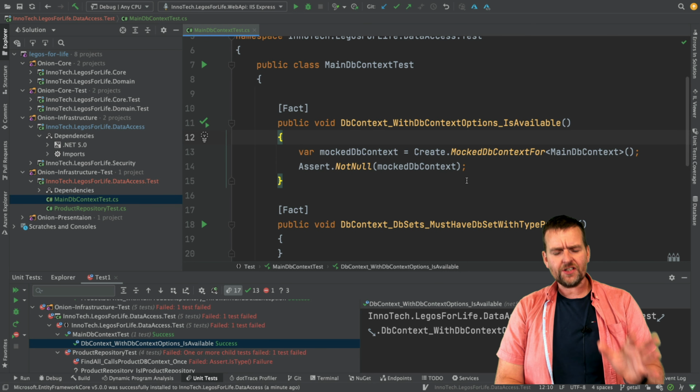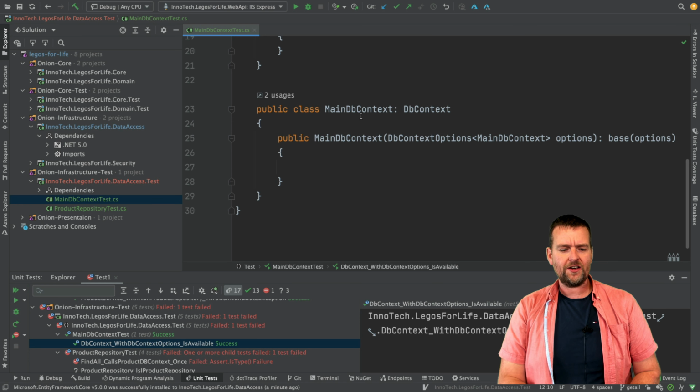So now with this running, let's just end it right here. Next lesson, we'll try and refactor and get the main DbContext up where it belongs.